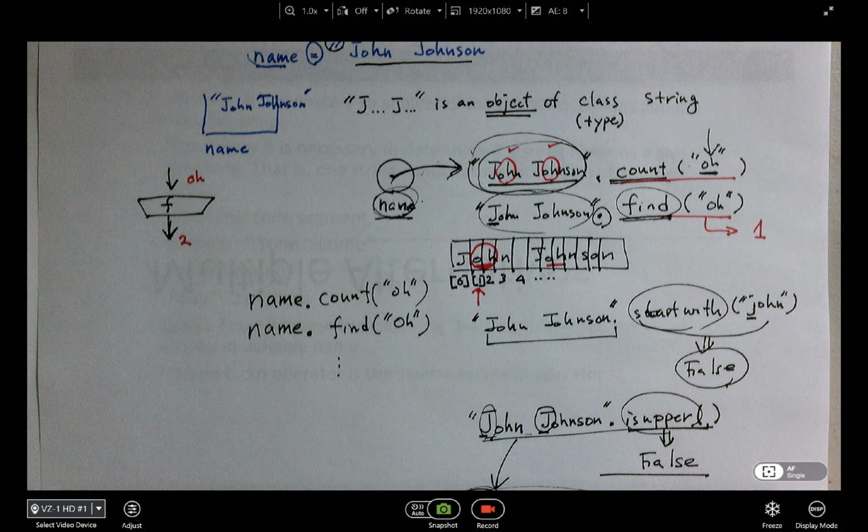Okay, so let's just implement this scenario, this example. So I'm gonna say name is equal to John Johnson, and then we're gonna use all this. Yeah. Then let's just implement this full method.